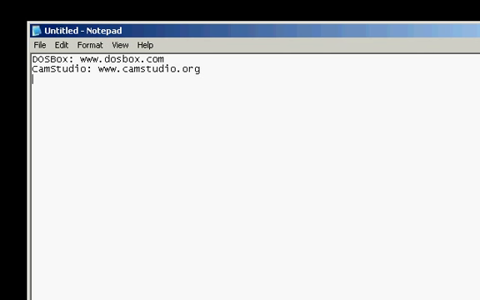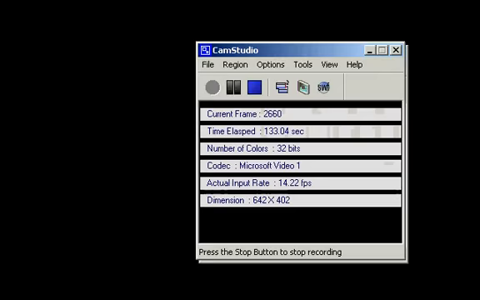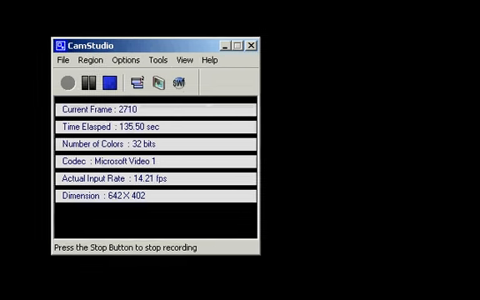Now, the trick to getting CamStudio to work with a Let's Play so that it records both your game audio and your microphone audio at the same time is, actually let me show you, because I'm recording this video right now using CamStudio. This is the CamStudio window. This is what it looks like.